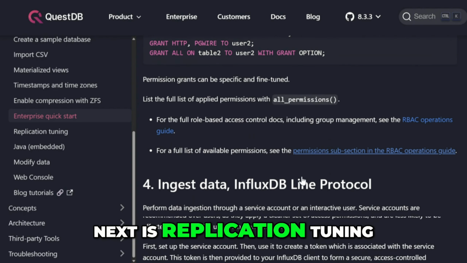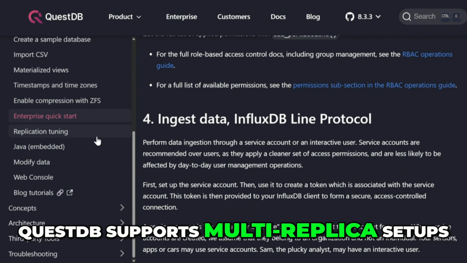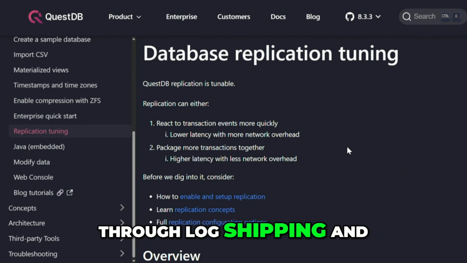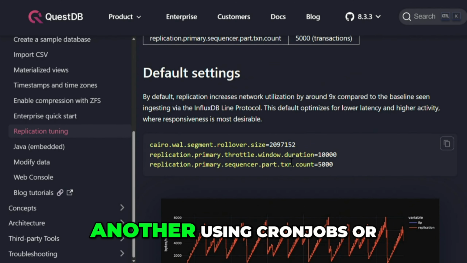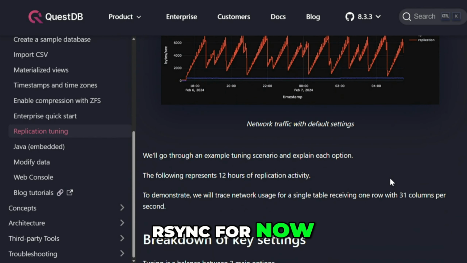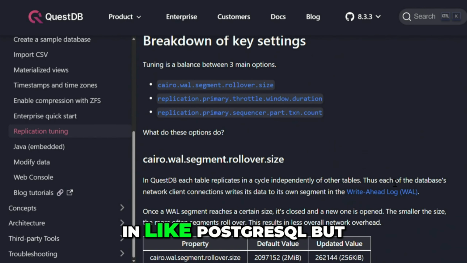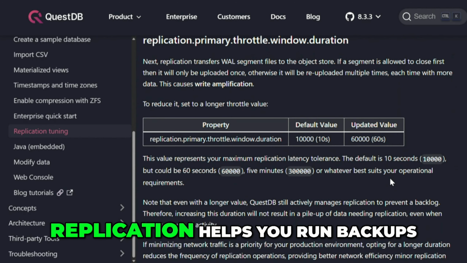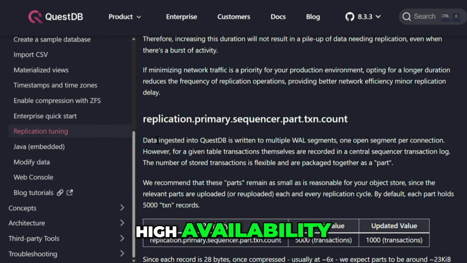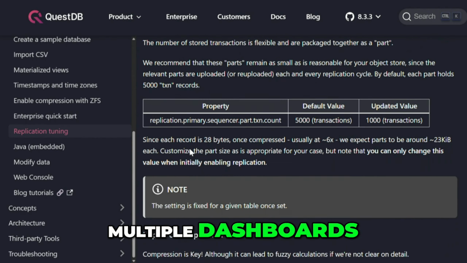Next is replication tuning. QuestDB supports multi-replica setups through log shipping and data snapshots. You can sync data from one instance to another using cron jobs or rsync for now. It's not yet built in like PostgreSQL, but it's very doable with automation. Replication helps you run backups, high availability, or read scaling for multiple dashboards.